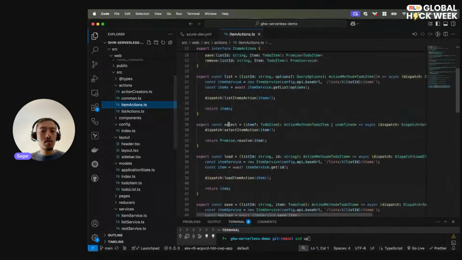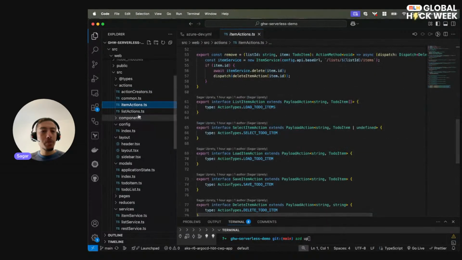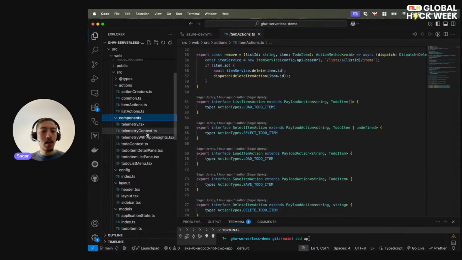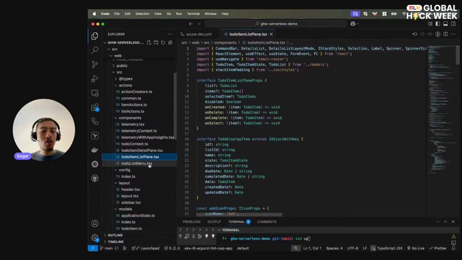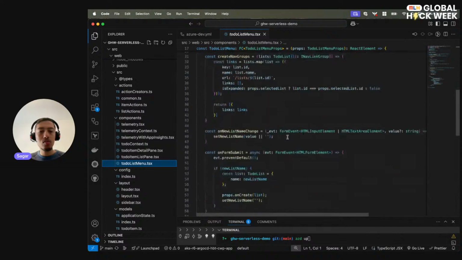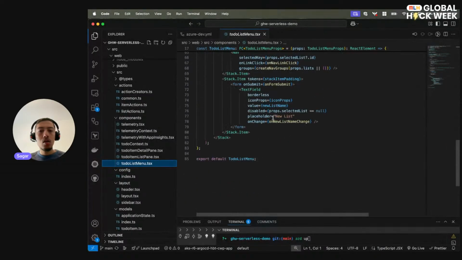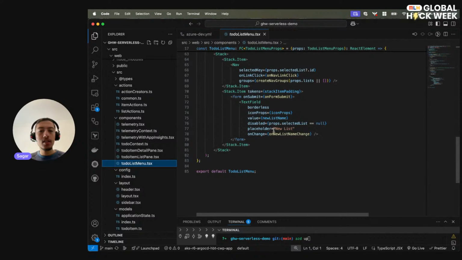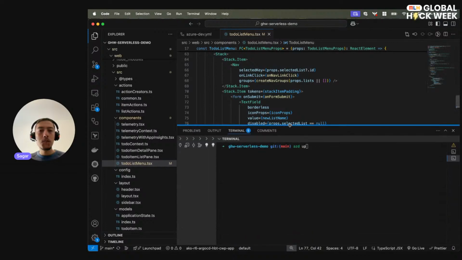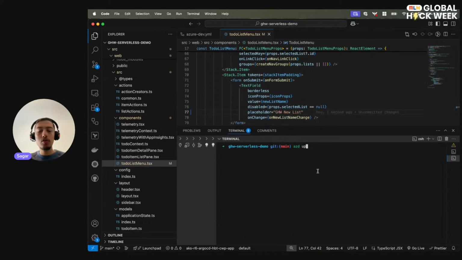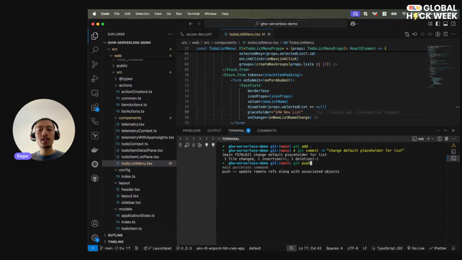Item actions. All right, components, and then to-do list pane or menu. Do I want to change the menu? Nope. All right, the placeholder should be new list. So let us try to change the placeholder to CSW new list. The placeholder should be CSW new list. So I will add this git commit, change default placeholder for list, and then let us post this.